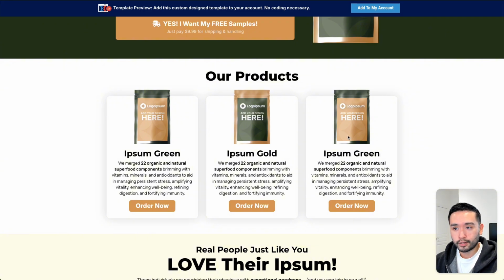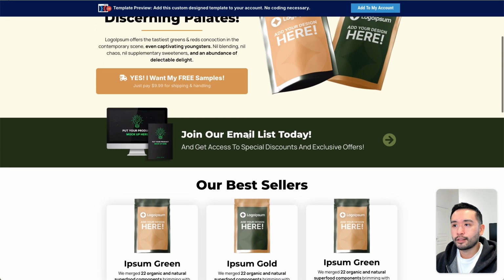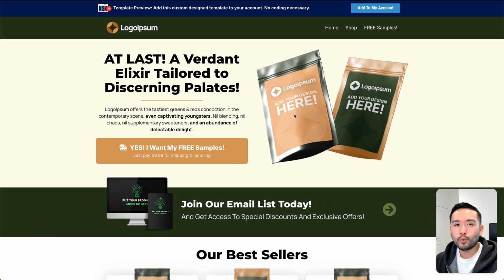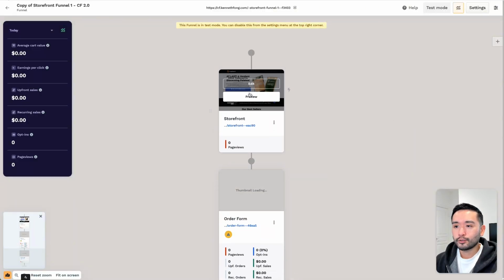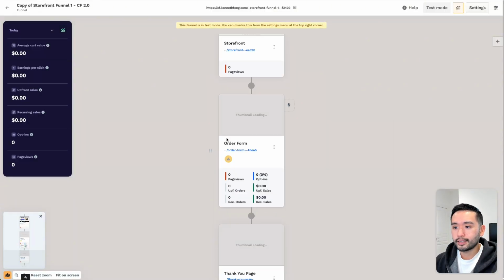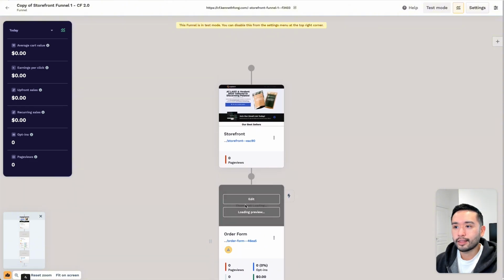So this is your storefront. So this is where you list out all of your products. You can also add your main product at the very top right here that maybe you want to encourage people to purchase. So to add this template into your ClickFunnels account, just click on Add to My Account. Okay, so now it is installed in my account. So as you can see, this is the first step, second step, which is the order form, and then the last step is the thank you page.